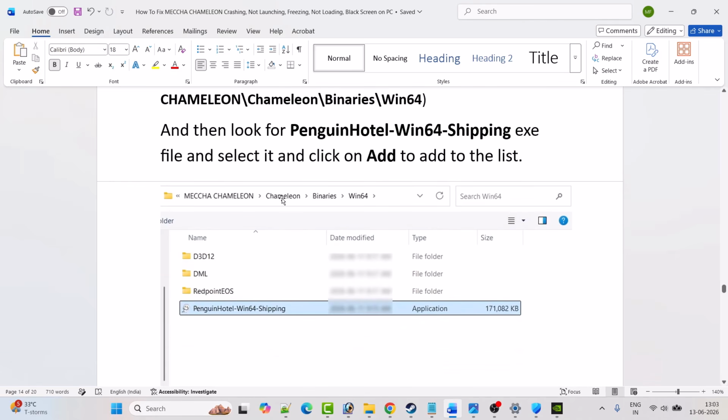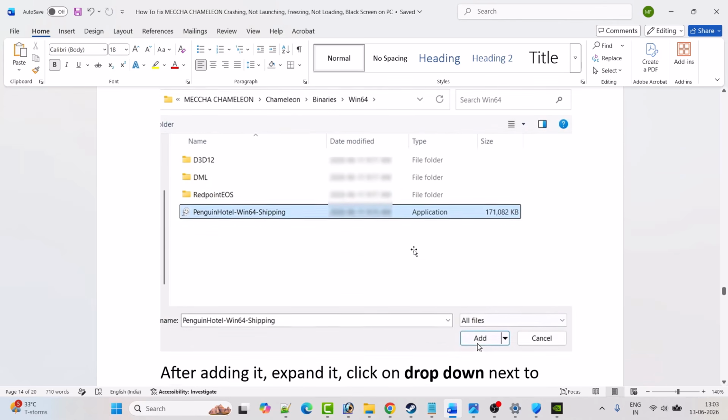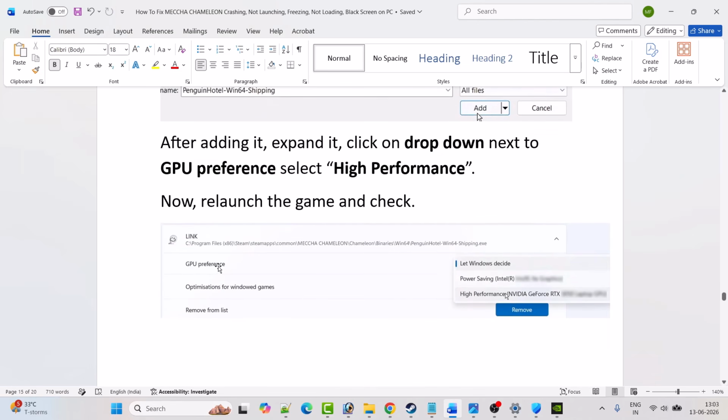Then open the Chameleon folder, Binaries folder, Win64 folder. Select this Penguin Hotel Win64 Shipping exe file and then click on add. After adding it, look for it in the list, expand it, and next to GPU preference from the drop down select high performance. And after selecting high performance, relaunch the game and check if your problem is solved or not.